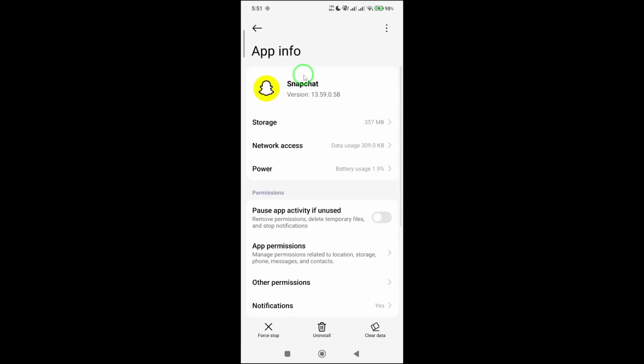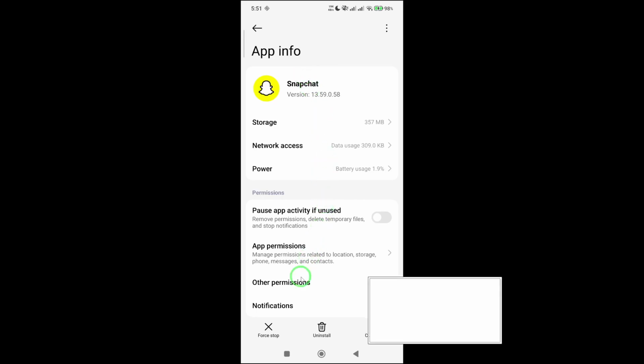Next, find and tap on Snapchat. If you have a long list, you can use the search bar at the top to quickly locate it. After opening Snapchat's app settings, tap on Notifications. This section controls everything related to how Snapchat alerts you.